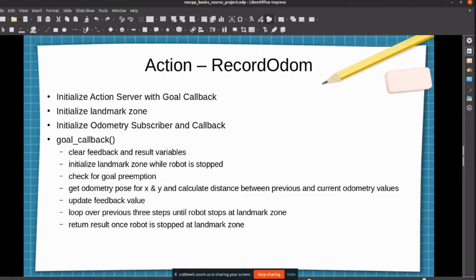And how do you initialize that landmark zone? What does that mean? So I actually have the robot stop once it is positioned next to the wall. It stops for a few seconds, around 2.5 seconds.